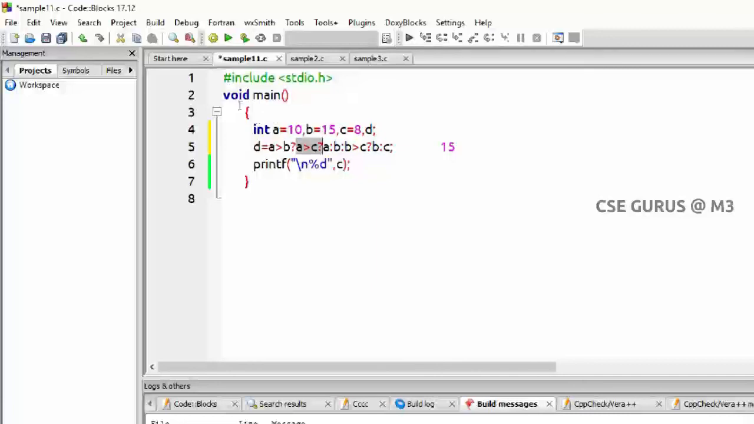A greater than c. Is it true? 10 greater than 8? Yes, true. So a value, what is a value? 10. 10 will be taken. So 10 colon 15. Now it will be asked here, what is a greater than b? 10 greater than 15. Is it true? No. If it is true, first value 10. If it is not, second value 15 will be taken. So now the answer is 15, right? So here d value, what is d value? 15 will be printed. So you can see the output.